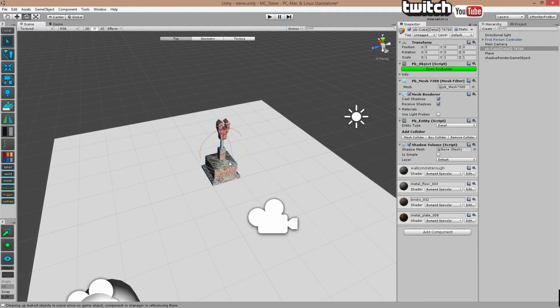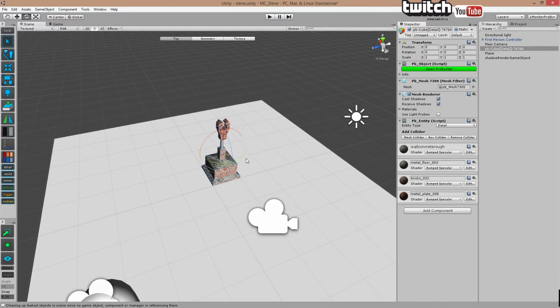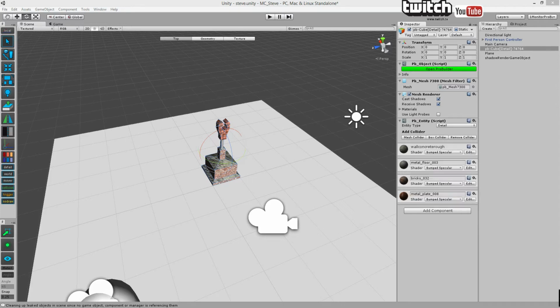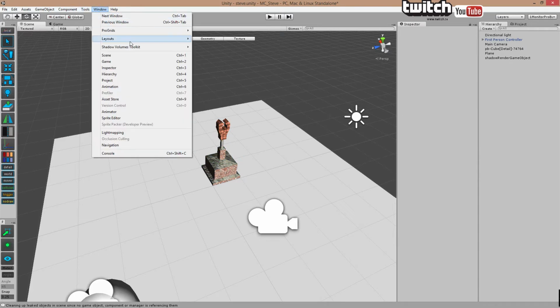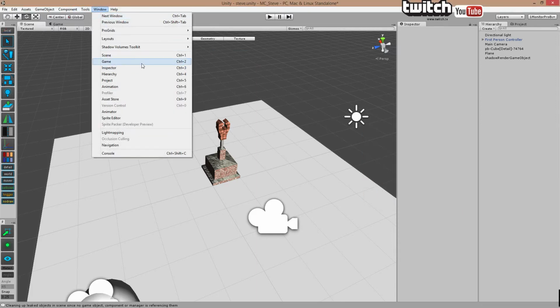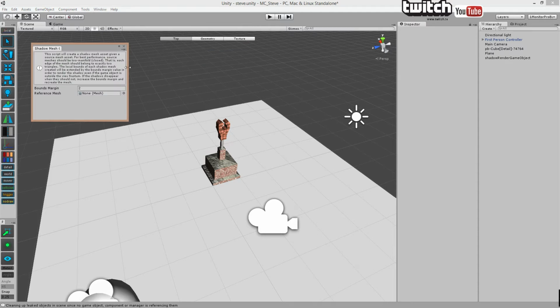Then we're going to attach a script to all the items that need to be rendered with a shadow. So add component. No, I actually think you don't have to. I'm not sure. Let's just test it. Shadow volumes quick setup. Yeah, you need it, because if you didn't, you would be able to click a quick setup. And there's nothing to do right now.